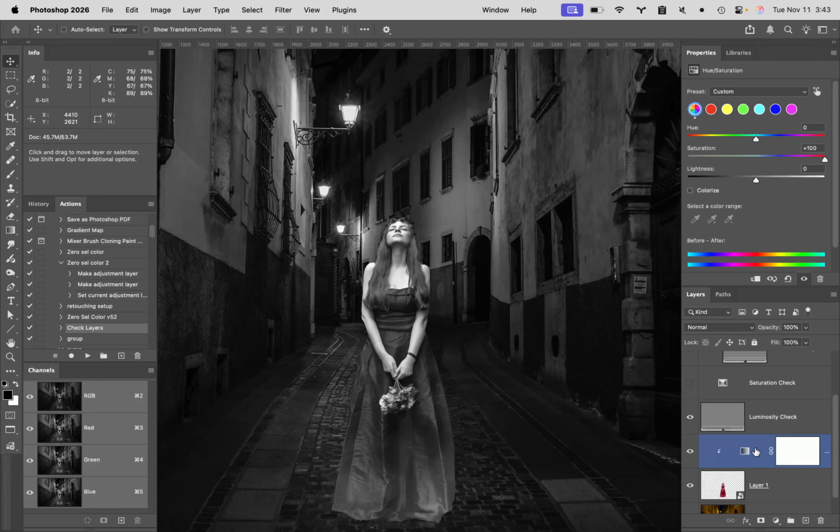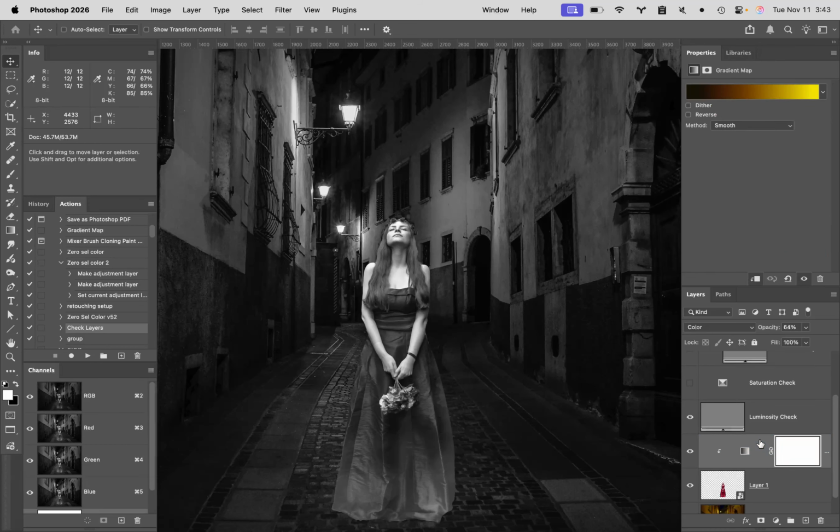So to fix that, I'm going to click on my gradient map. So this has changed the color of her. We'll see how well the color works once we go to the color check layer, but I'm pretty confident about the way it's looking right now. I'm going to add another layer on top of this just to control my exposure.